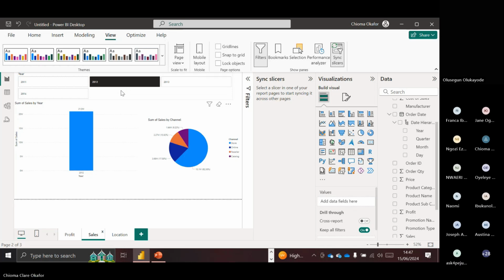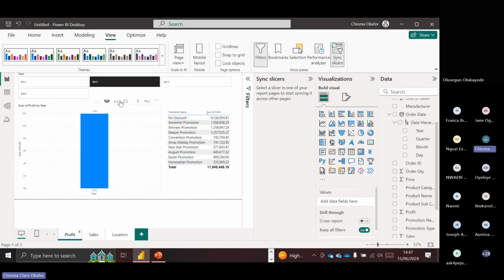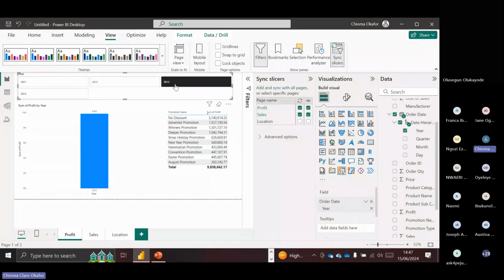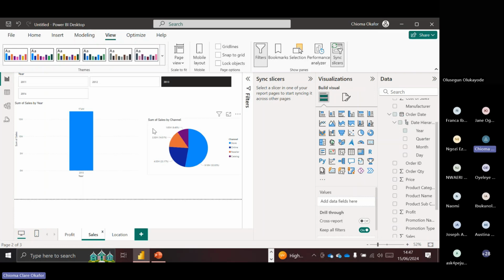Okay, good. So if I choose 2013, I expect that if I go to sales, it should show me everything that has to do with 2013. So we have successfully synced this.